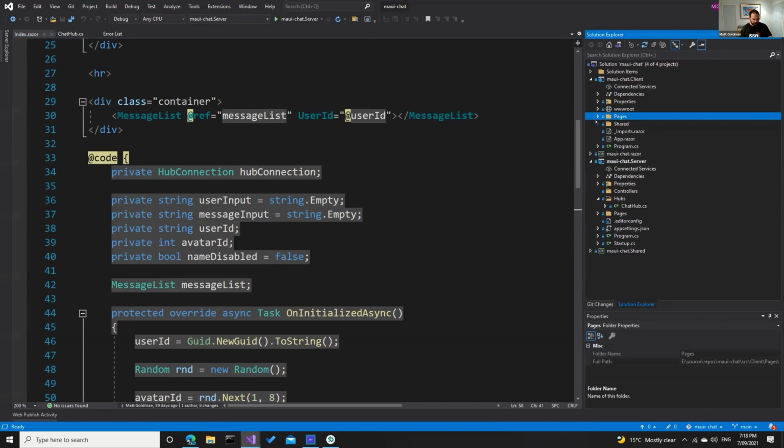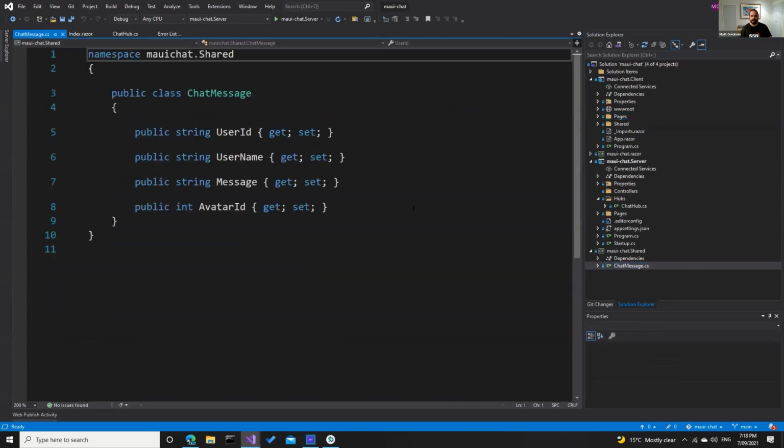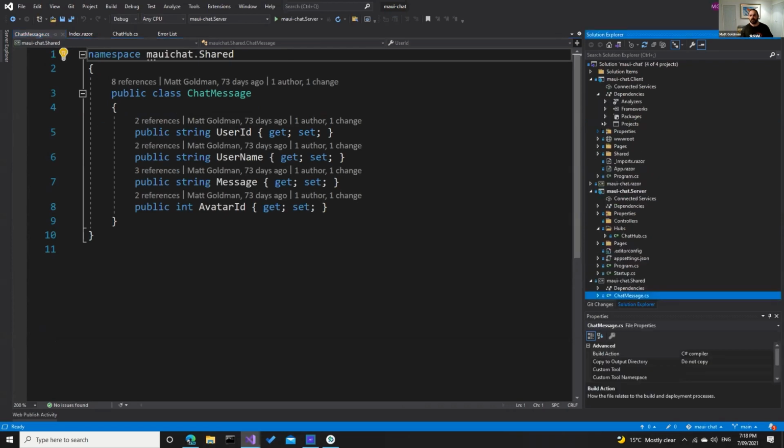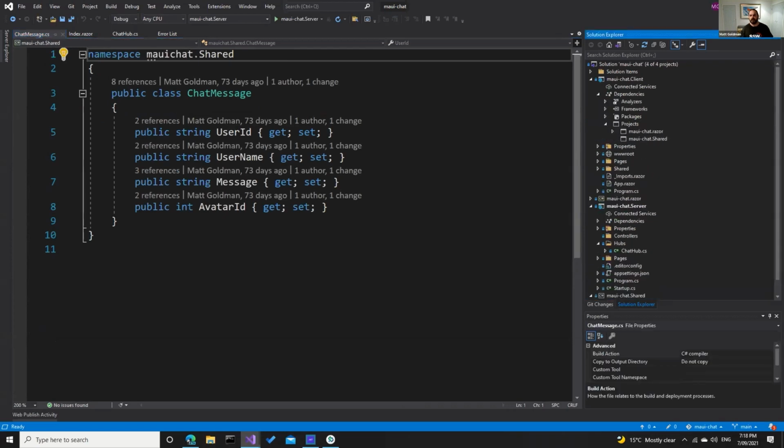But what's really cool is that in my solution down here, I've got a shared project. And in here, I've got chat message. So this is a simple solution, and really it's just for illustration. In a real world situation, you might have more complex shared code, but this shared project is a dependency here in the client, the Blazor client, and in the server. So that's there as well. So that's the back end, the Blazor client and the server.